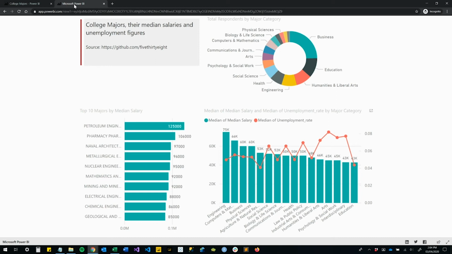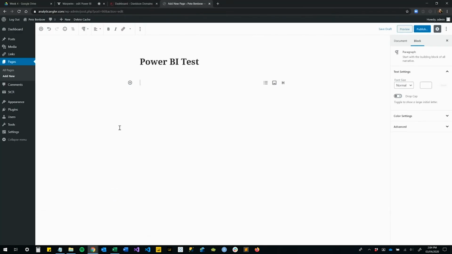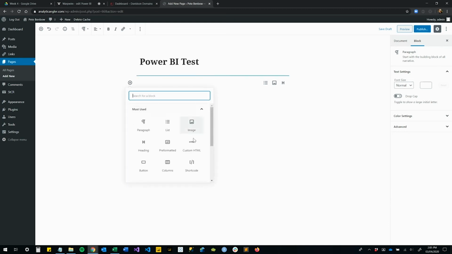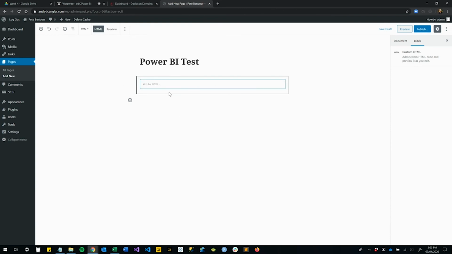WordPress is a great tool for creating and managing websites and blogs. I don't use it very much, but I have my own website on WordPress, and we're going to create a new page so we can embed our Power BI report. All we need to do is add a new element to the page and make it a custom HTML element. WordPress will now give us a box in which to add our HTML code, and this is where I'll paste the embed code from Power BI.